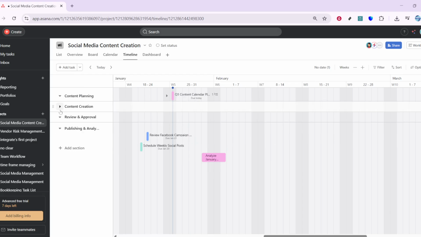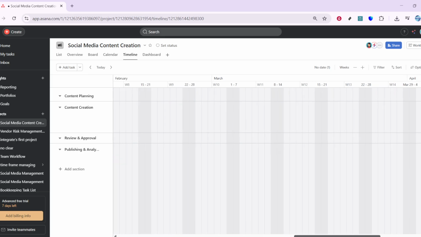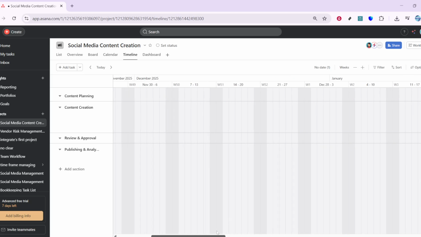You can switch between these tabs anytime, and Asana will remember your selection for that project. Try each view to match the context. List for detail, Board for flow, and Timeline for time. Remember, switching views never deletes or duplicates tasks. It only changes how you look at them.